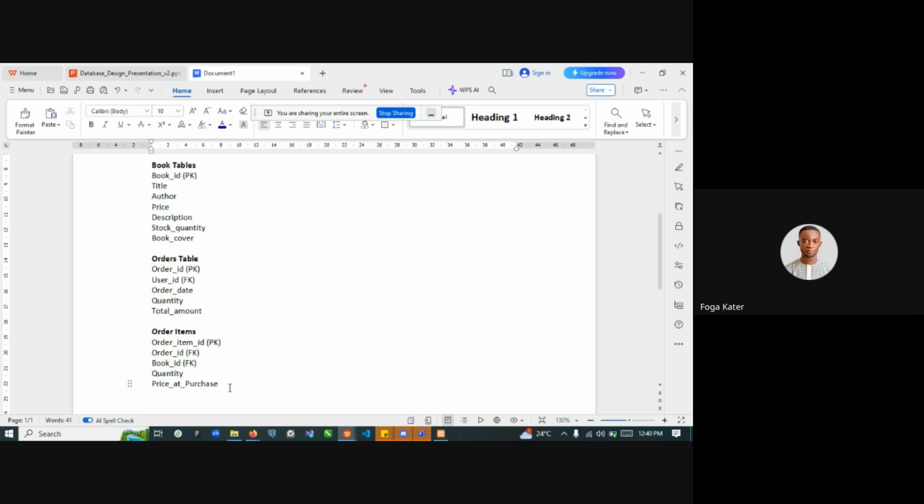And when you are building your database, be as modular as possible. That is, be as detailed as possible.